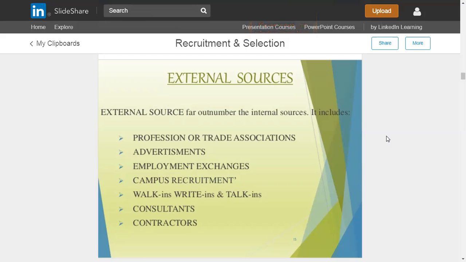Walk-in, write-in, and talk-in. Walk-in interviews, write-in interviews, or talk-in interviews. This is another very common practice. You define a time on a particular day and invite at random that whoever wants to get into the organization just walk in and get the time for the interview and move on then.